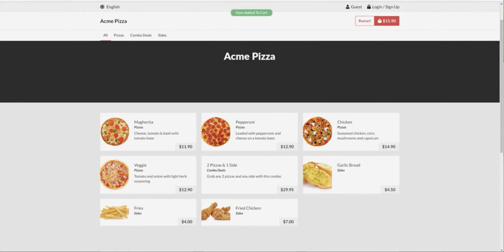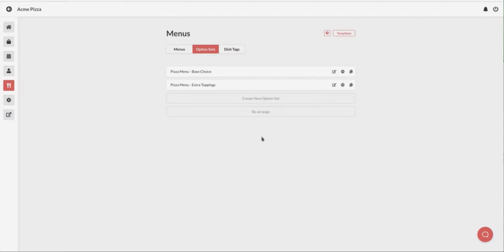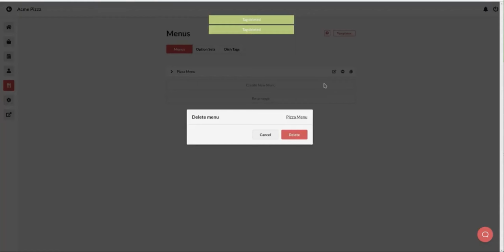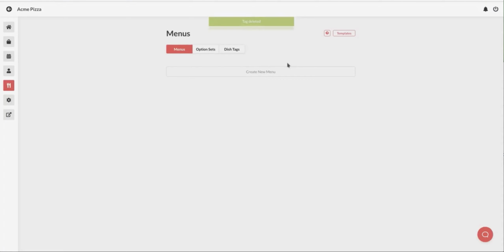So for the process of this tutorial, we're going to start completely from scratch and create a menu and go through all the options available. So we can go ahead and just delete the template that's been added in for us. So we'll delete the option sets and we will delete the menu, and now we will start from scratch.